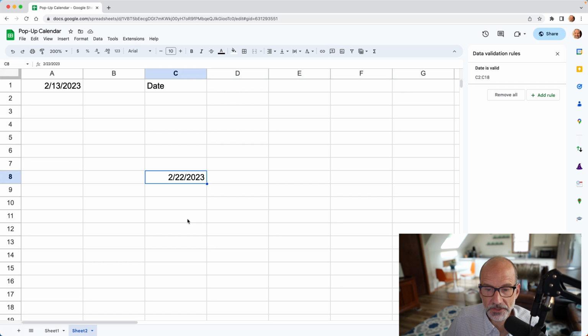Next, we'll talk about a formula that will calculate the passage of time between two dates. It's called the date diff function.